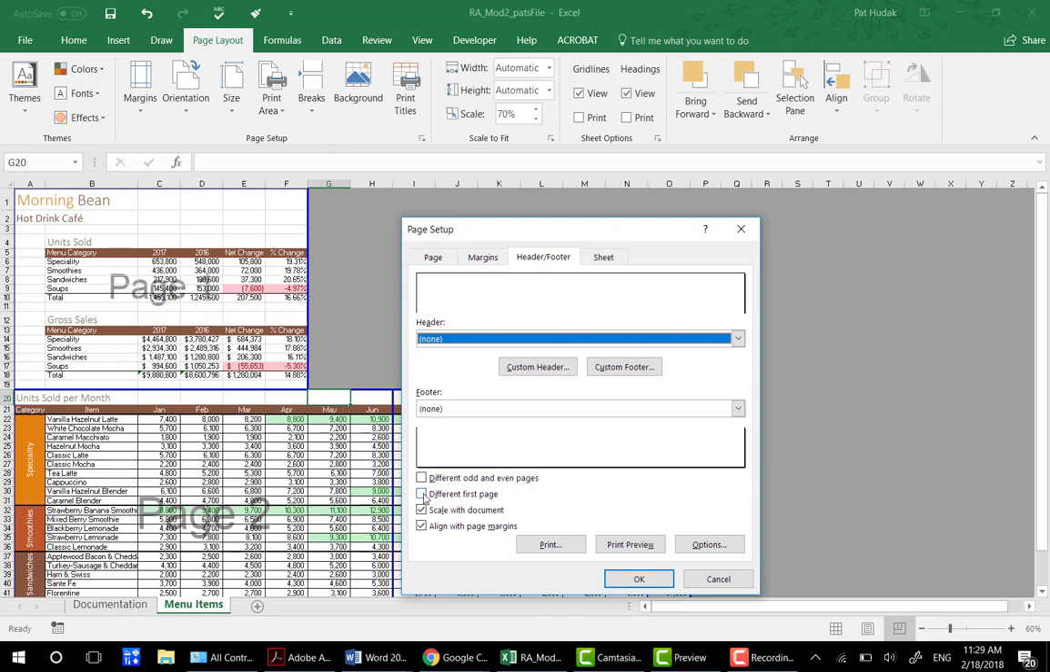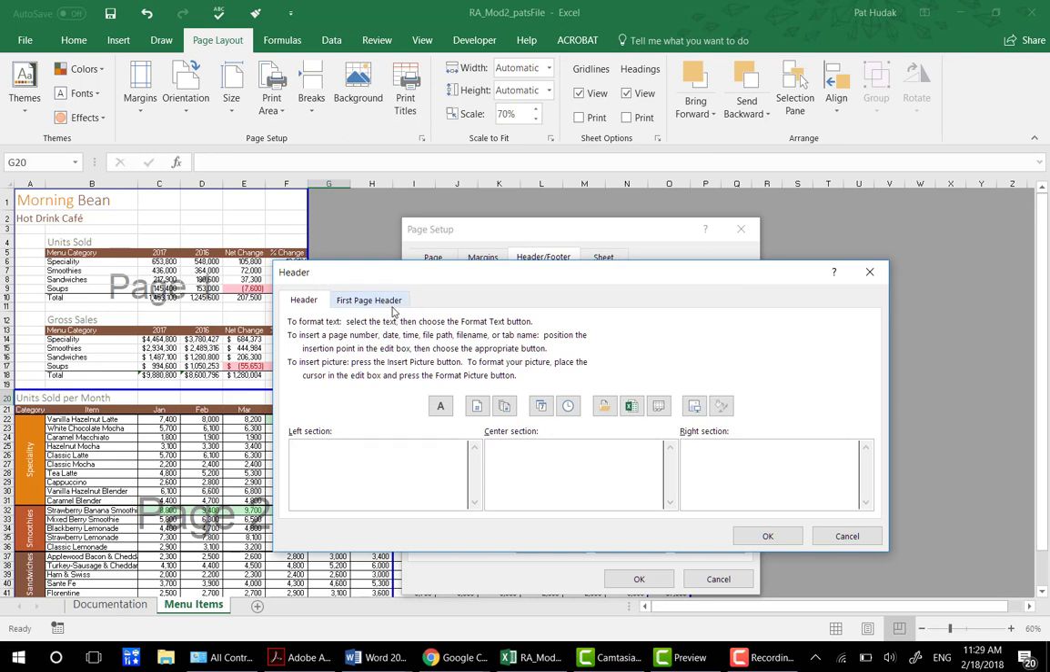So first of all, click on that different first page. Now when we go to custom header, you can see that it has the first page header tab. It says for the first page header, print prepared by, and then your name in the right section. So first we're going to click on the first page header tab. Now we're going to click on the right section. We're going to say prepared by, and you're going to put your name, not my name, your name. And then we're going to click on the header tab, and that's going to be for the rest of the pages.